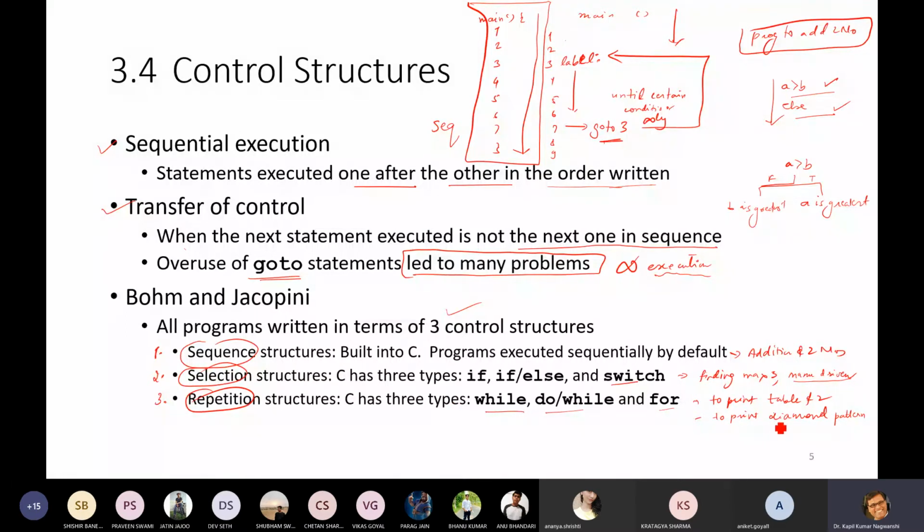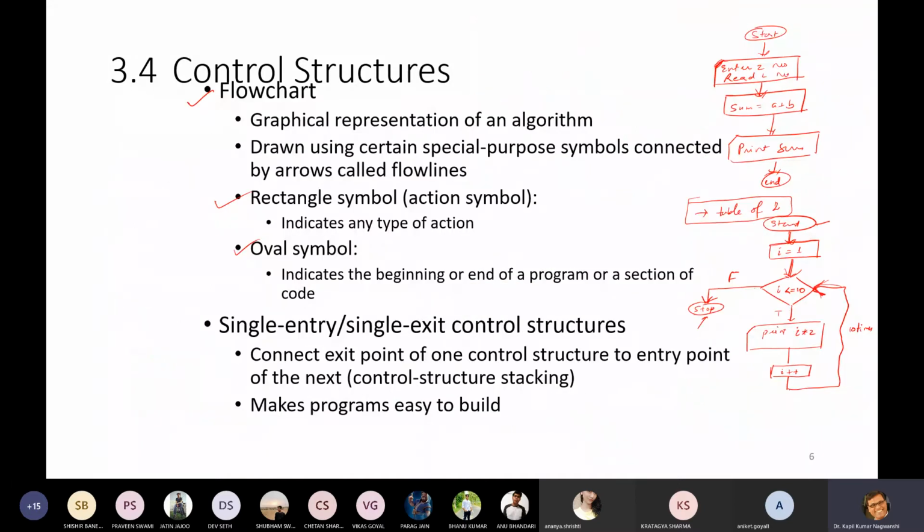And to print a diamond pattern, like this is our diamond pattern, printing this also requires repetition. So this is how, according to Böhm and Jacopini, we need only three structures for writing any program. Now come to control structures.